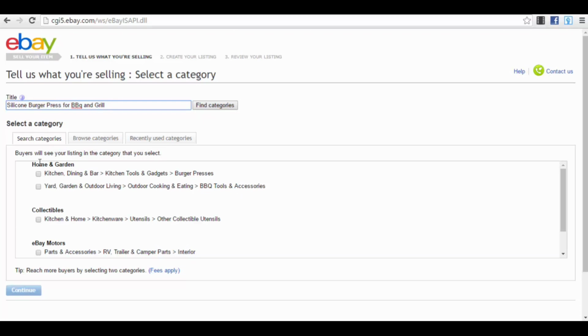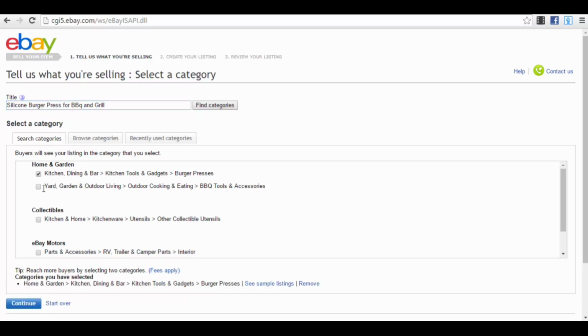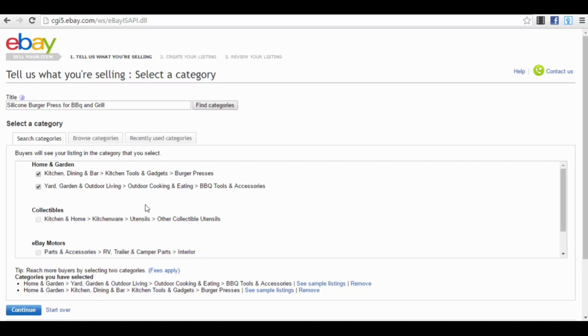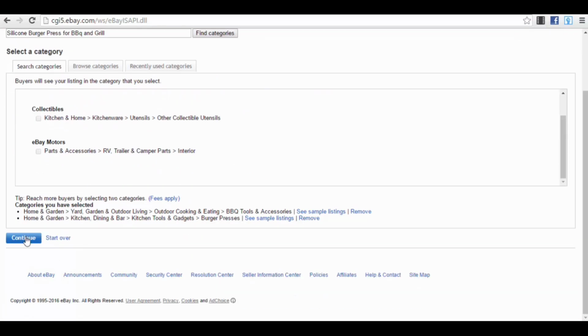Then we'll have search categories, and we already have some things, okay, that are suggested to us, recommended to us, and they are actually good. So we have home and garden, kitchen, dining, burger press, yard, okay, and that's about it. Now we will press the button continue, and we wait for a couple of seconds.